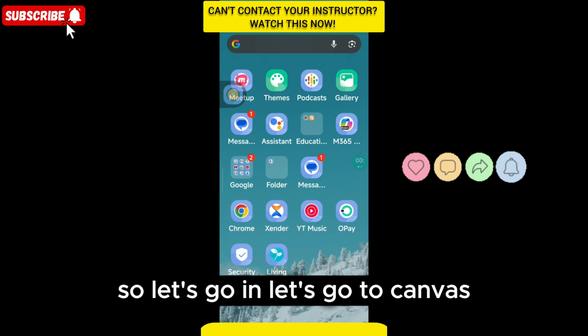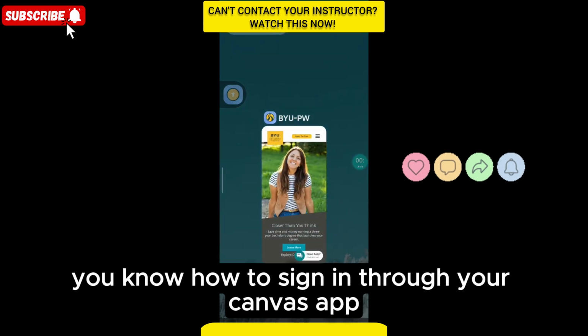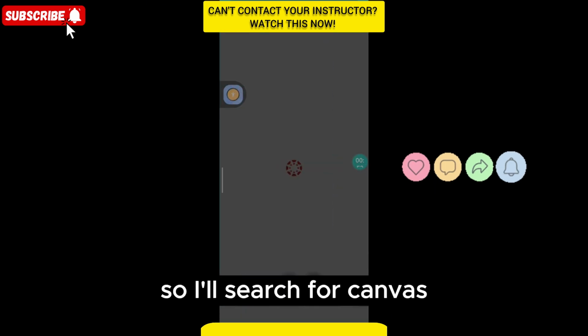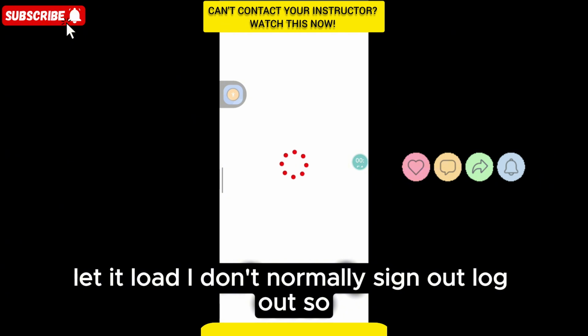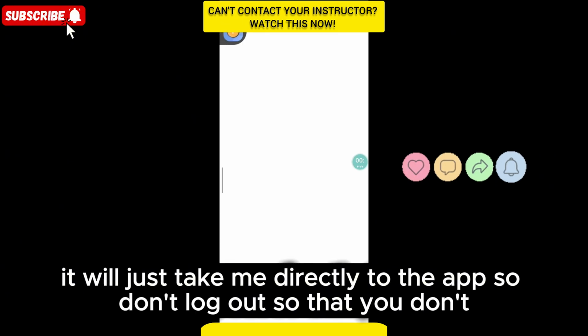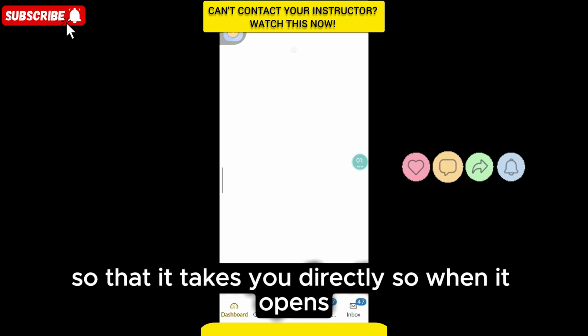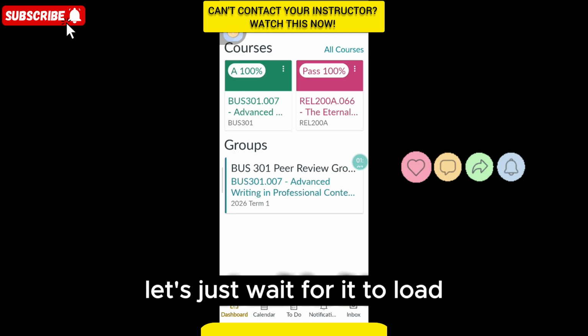So let's go to Canvas. You know how to sign in through your Canvas app. So I'll search for Canvas, let it load. I don't normally log out, so it will just take me directly to the app. So don't log out, so that you don't forget your login details, so that it takes you directly. So when it opens, let's just wait for it to load.